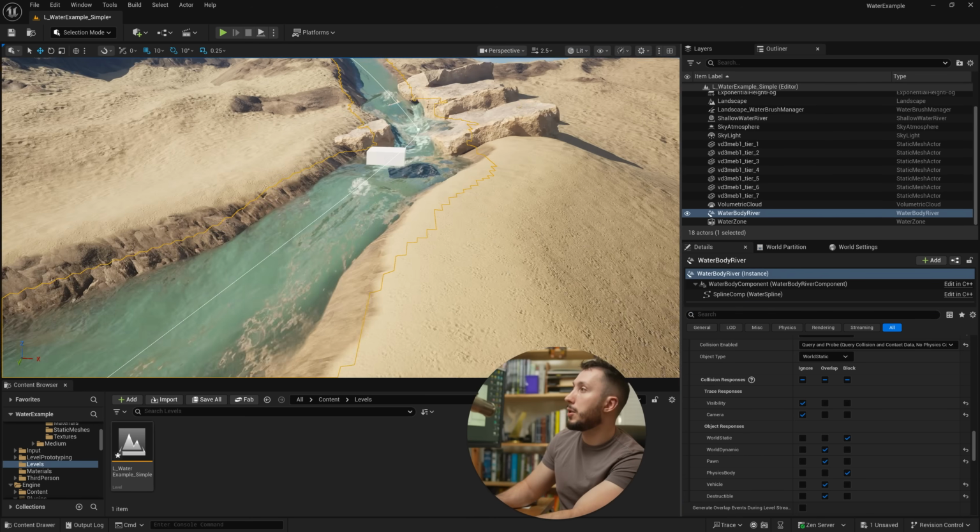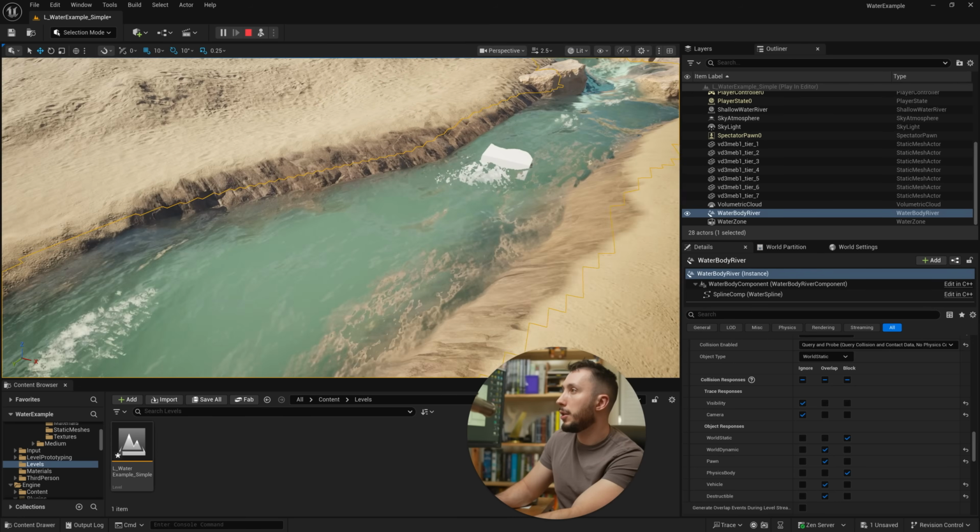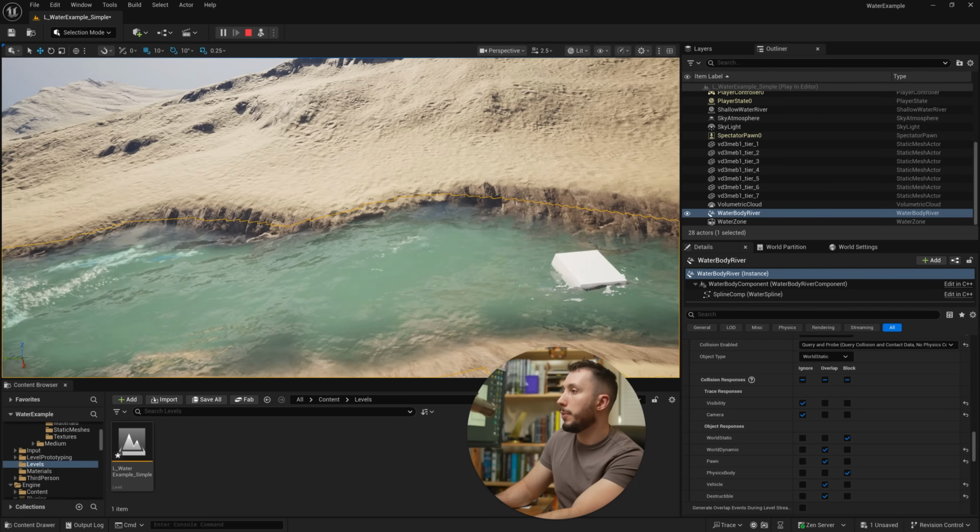All right, let's go ahead and hit simulate here. And there we go. Now we have a cube floating down the river.